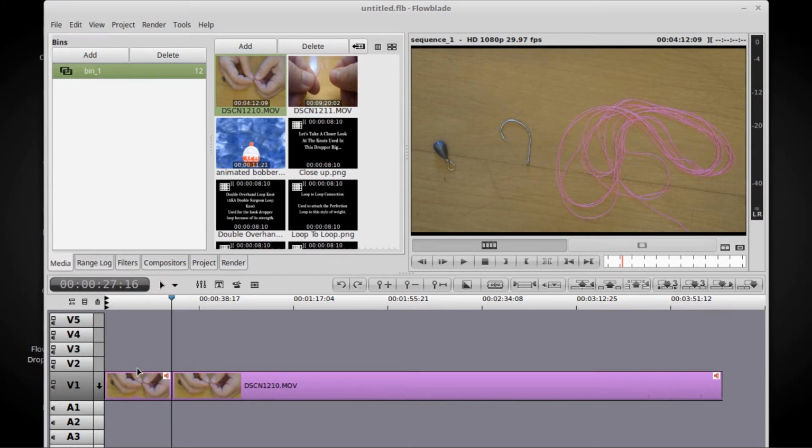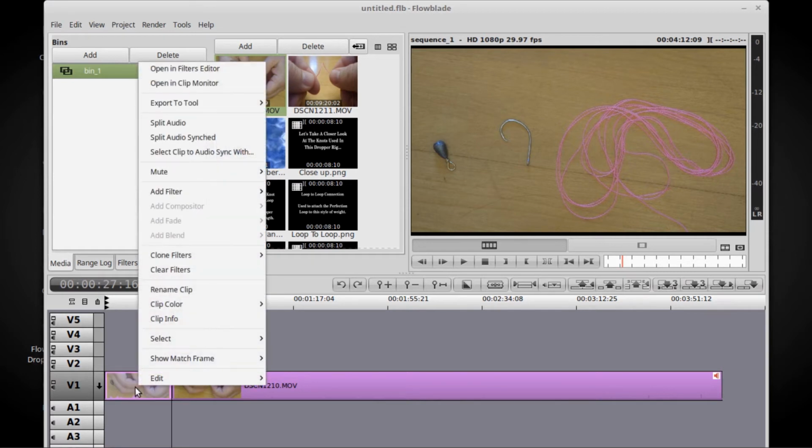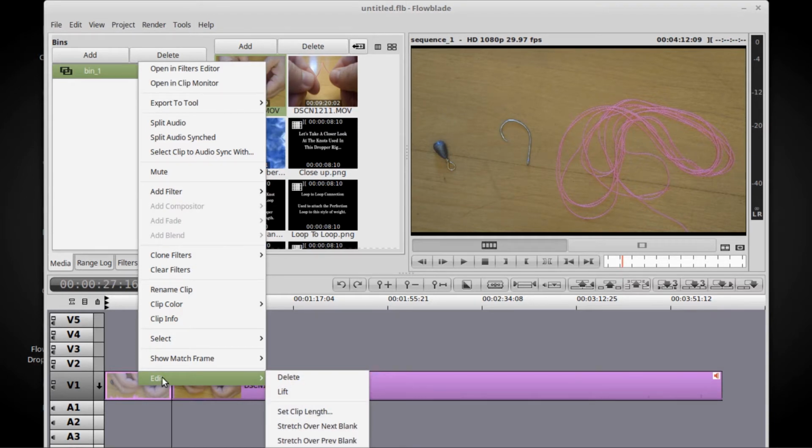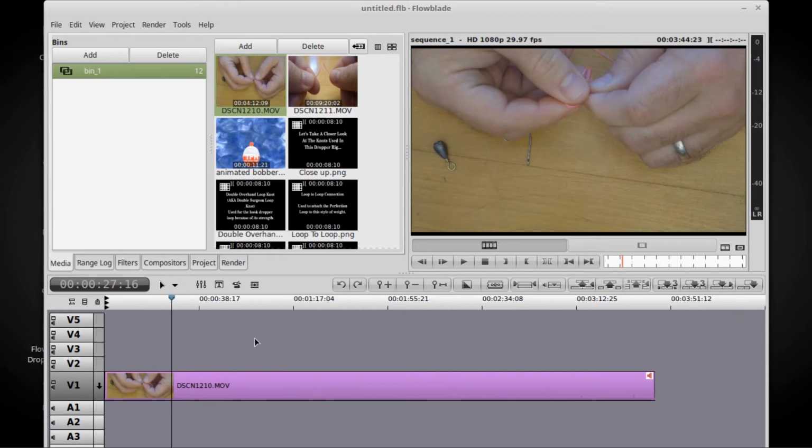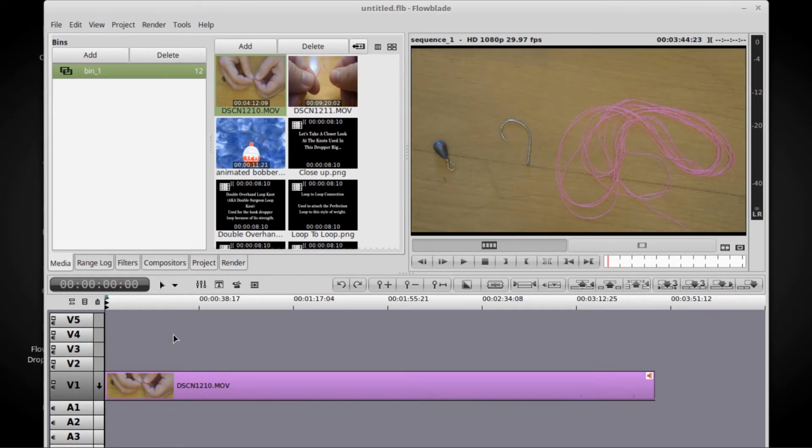Alright, now that I've got that split, I'm going to go ahead and delete this section because I will not be using that. So in order to do that, I just right clicked on it and I come to edit and hit delete. Now that section of video is gone. And in order to come back to the beginning of the video, all I'm going to do is hit the down arrow key, and that will take me back to the beginning of this video segment. If I wanted to go to the end of it, I could push the up key, and that will take me to the end of this segment.